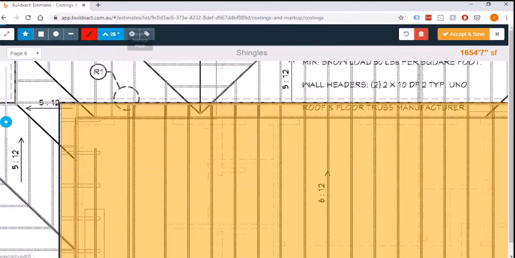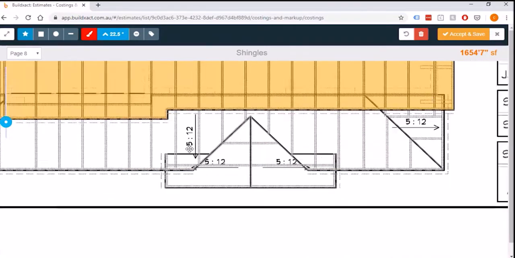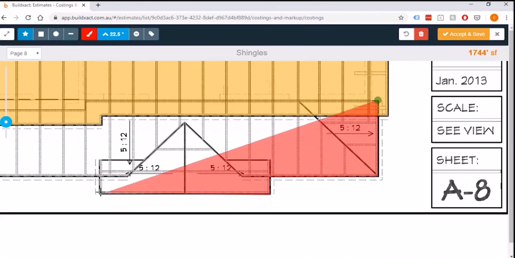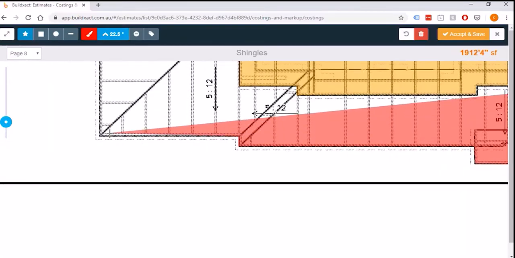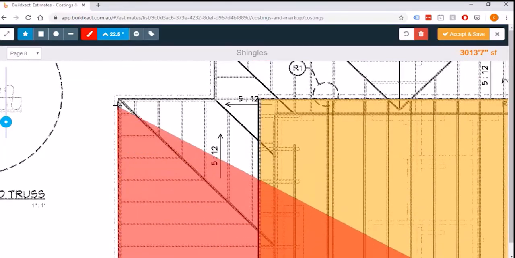And now I'm going to change the roof angle for the rest of the roof plan, which is going to be 5/12. And that will be 22.5 degrees. And again, using the polygon tool, I'm just going to go back and again going around each corner and again finishing in the green circle.